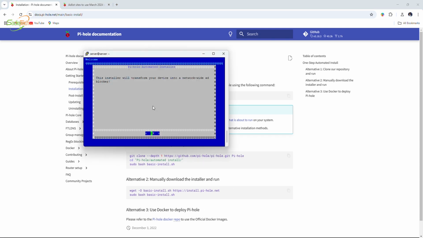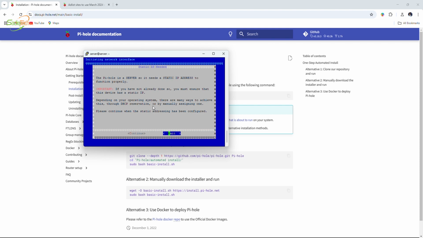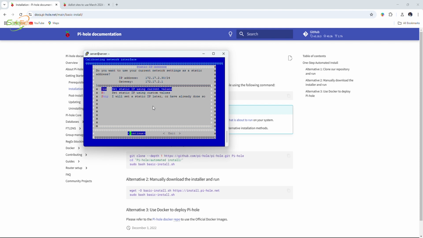This installer will transform your device into a network-wide ad blocker. Press OK. Pi-hole is free. OK. You can continue. Pi-hole is a server, so it needs a static IP address. We should configure the static IP address. Also, you can configure DHCP and reserve the IP address on the DHCP server so that it does not change. Continue. Set static IP address using current value.